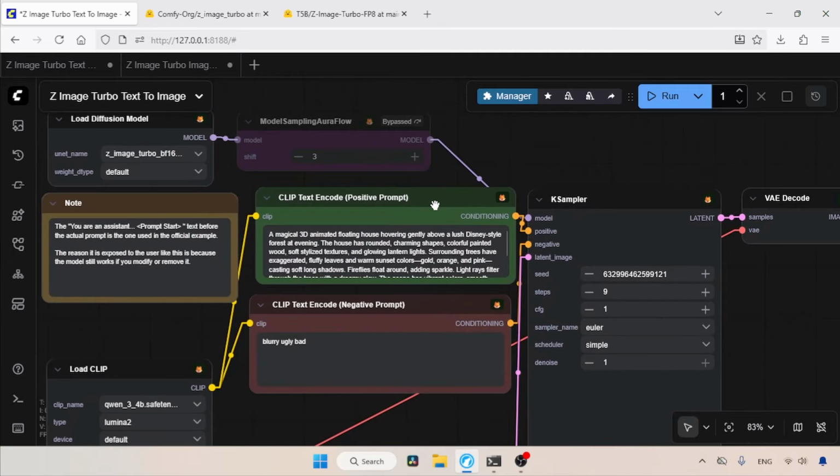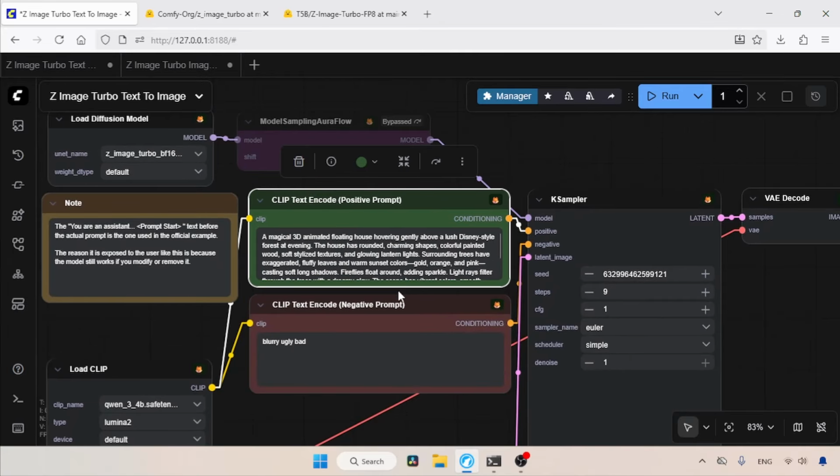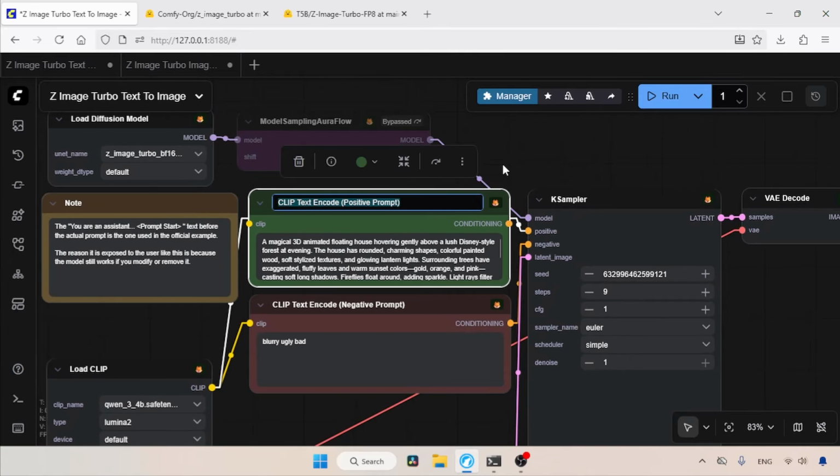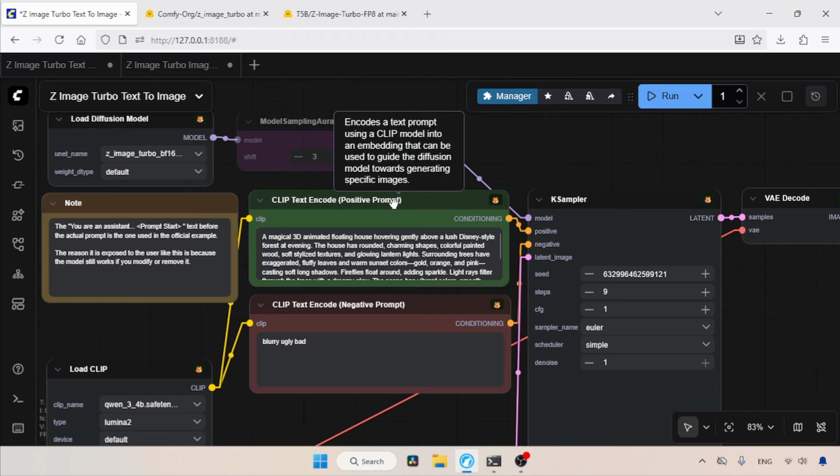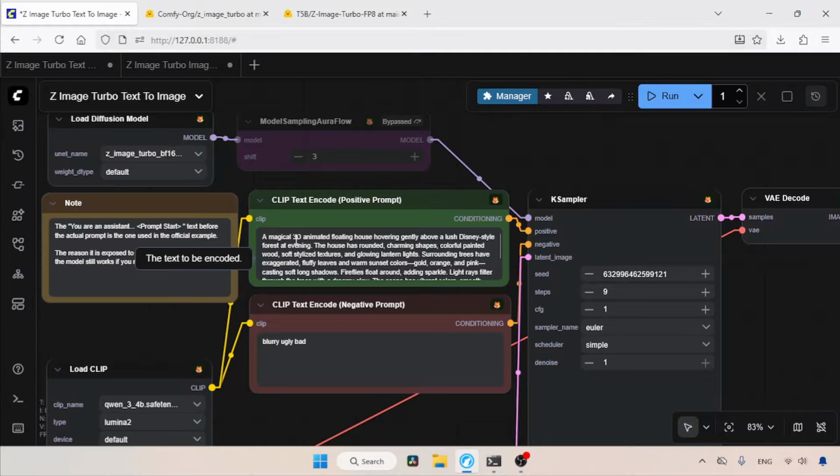Then we have this Positive Prompt node for writing our prompt. As usual, the positive prompt is where we type what kind of image we want. Another thing you should know is that this model does not have any negative prompt. So, typing anything in a negative prompt for this model has no use.